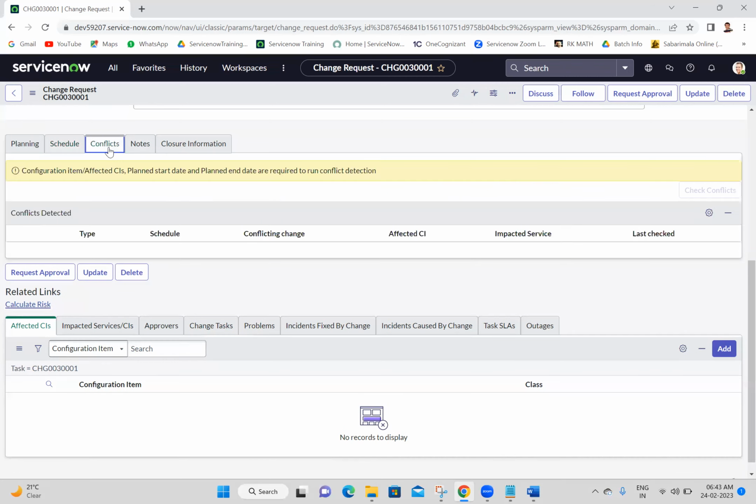Next, conflicts. Basically we have one definition in the change request: conflict detection. Conflict detection says whether you are going to make changes to the correct configuration item or not. Yes, Anji, hello, please. Yes, Sai Krishna, coming to schedule.